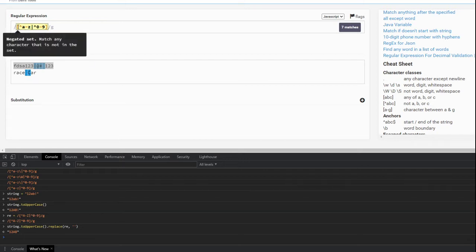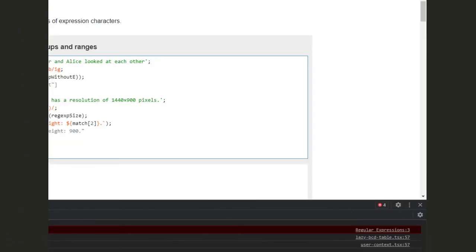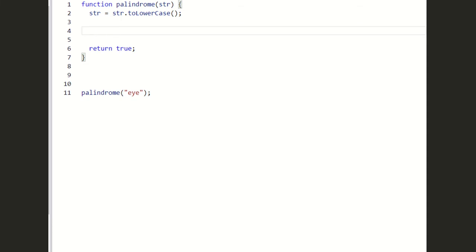Here, I'm saying I want you to find, in this range, a group. Are there any lowercase letter z's? We're going to ignore those, and we want to ignore anything that is not a 0 through 9. And then you can see down here that I have matched all of the special characters and spaces. Okay, easy enough.